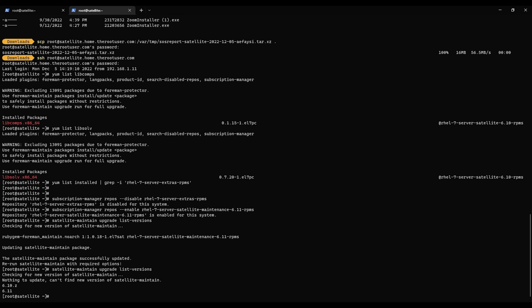Alright, so my options are, I can upgrade to the latest version of 6.10.z. We don't want to do that. Or we can go up to 6.11. So what we're going to do is run satellite-maintain upgrade check. This is going to make sure everything is okay with Satellite before we do anything. And we want to say the target version is 6.11.